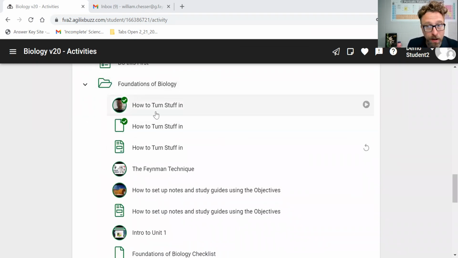I want to tell you real quickly about a way to tell something about Buzz. You'll see that how to turn stuff in is listed 3 times here. One has a little picture. That's a picture of the old video for this how to turn stuff in video. You can see my hair's different. One is a little blank piece of paper. That is the actual assignment.